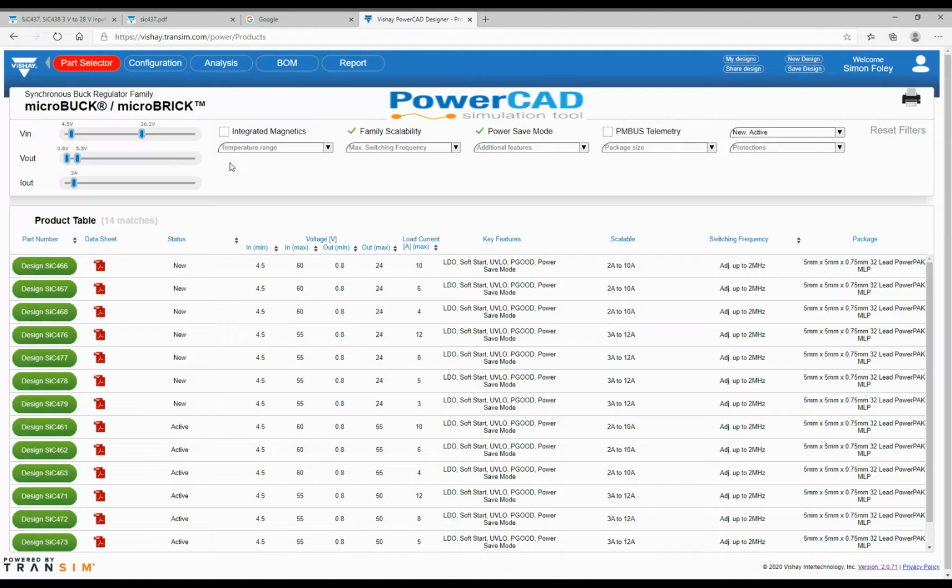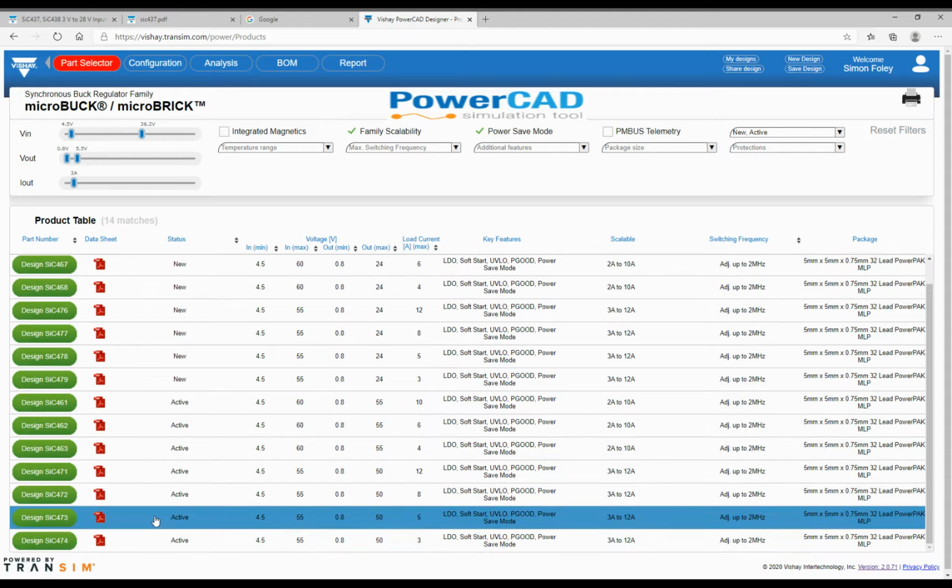Going on to the bottom list of filters here, you can select temperature range. And the 150 is for our automotive range, which we'll be bringing out soon. You can select what frequency you want, up to 4 megs. Additional features, internal compensation, for example. I'm not going to select any of these today. Package size, if you want to filter and drill down to specifics. And your protections, over current, over temperature, over voltage, etc. So from this filter set here, it will give you a list of parts you can choose from.